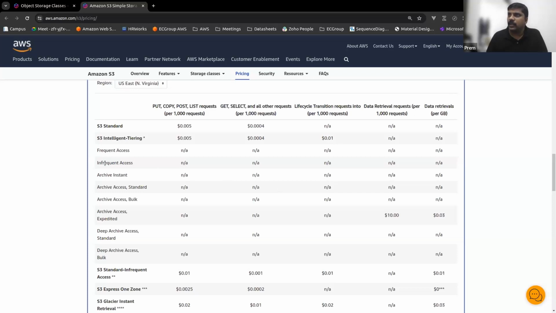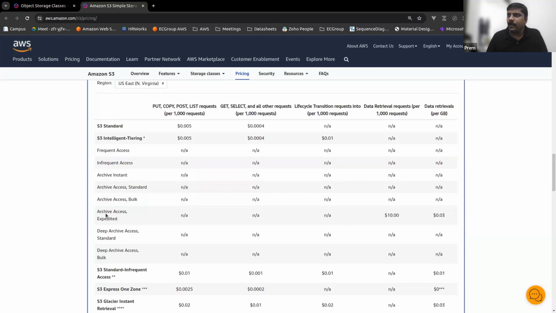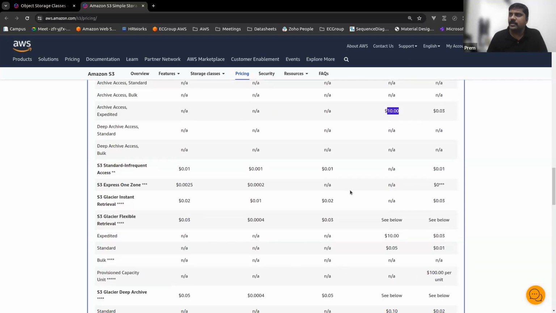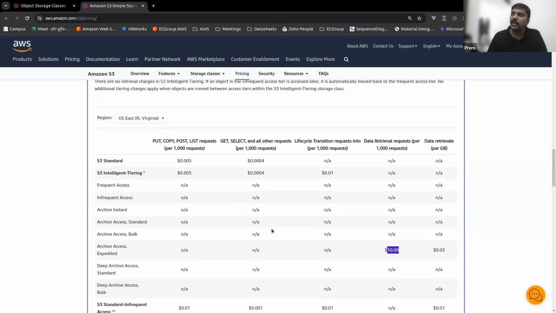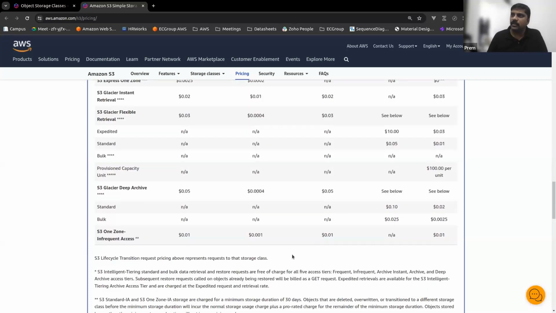Okay, infrequent and all these are not applicable. Archive access expedited. If you have archived and you want to expedite that, that is instant retrieval and all, then you will have $10 per 1,000 requests and so on. You don't have to remember all this again. It's just a comparison to give a flavor of how we are seeing the cost with the different tiers here. You can go through this at your leisure.